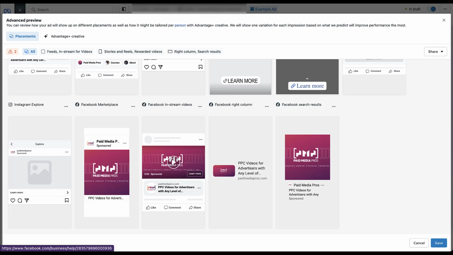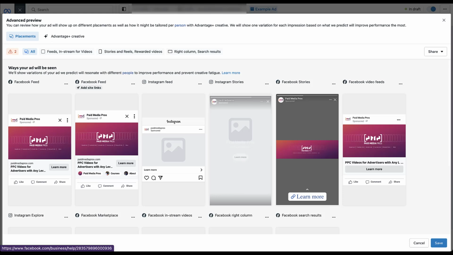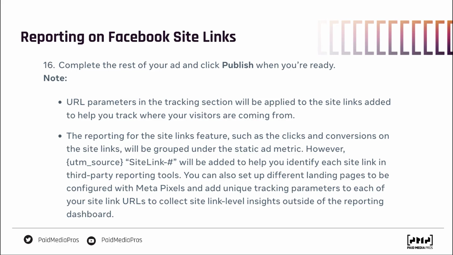None of the other ones do. So this is only a Facebook feed feature. It will not show up anywhere else, not even in the Instagram feed. Once you get your ad finished with all the site links attached, you go ahead and click publish.